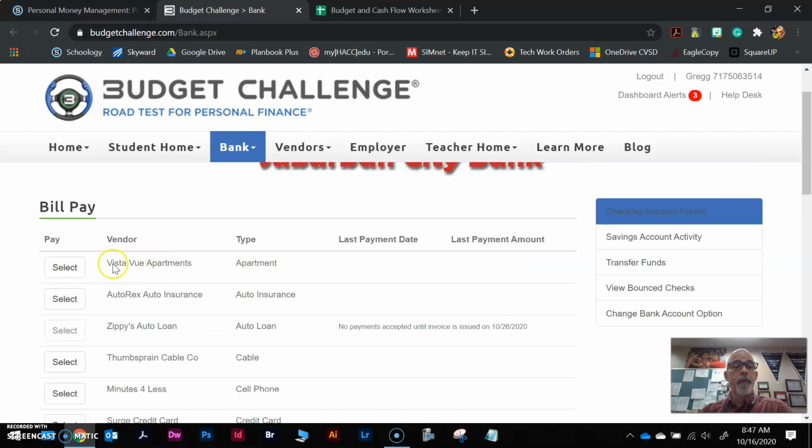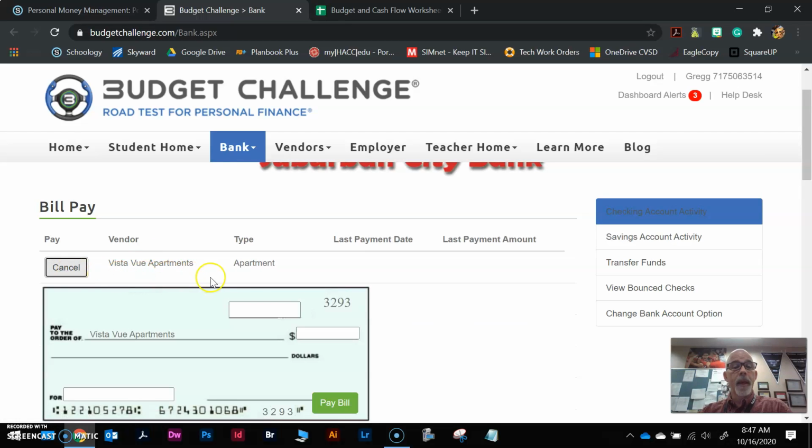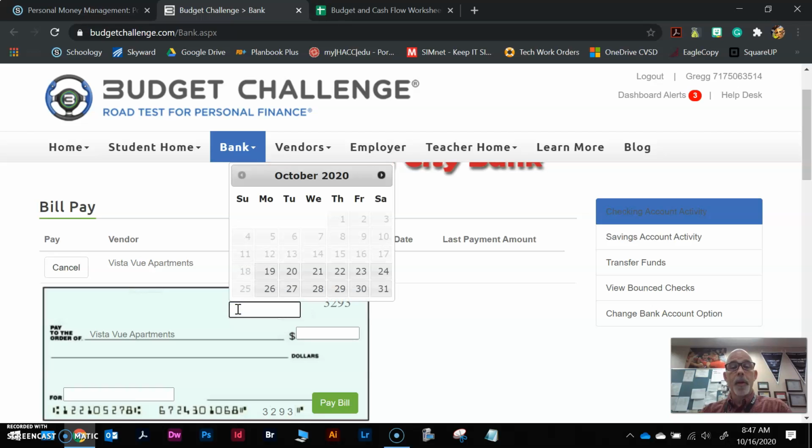So I'm going to go to Vista View Apartments because that's my first bill that I want to do. I'm going to hit select. And again, what I have to do here, I have a sample check here, and I click on the date. Notice today is October 16th. The first date that this will post will be the 19th. So it takes 2 days to process.